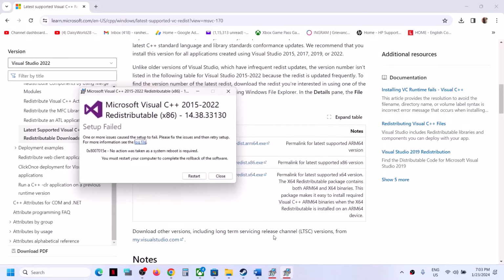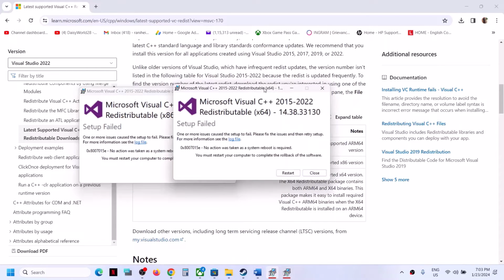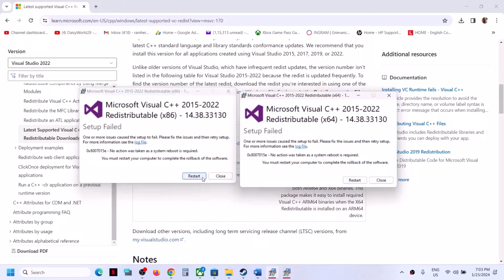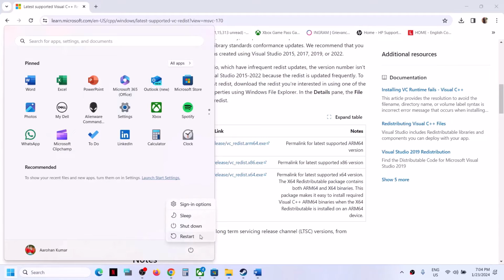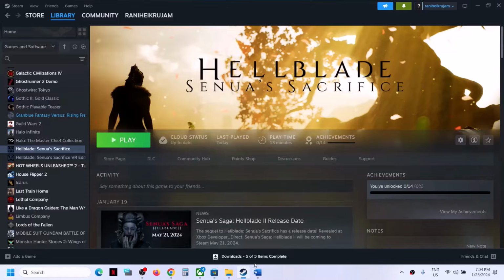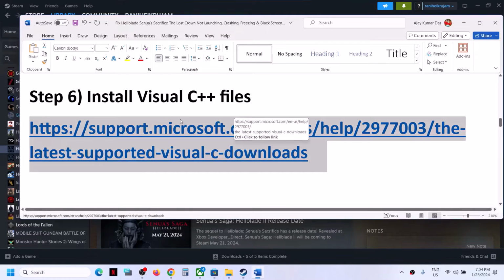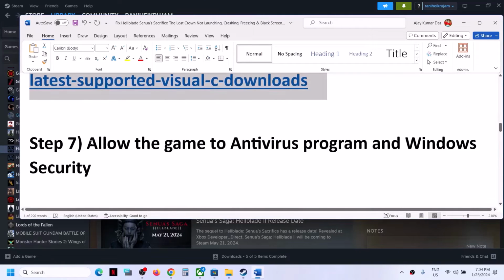Ignore these error message because I have already installed. It's telling me to restart my computer. So at the end, you will see a restart option like this. So make sure that you restart your computer. I'm not restarting, but make sure that you restart your computer, and after the system restart, you can launch the game and then check.